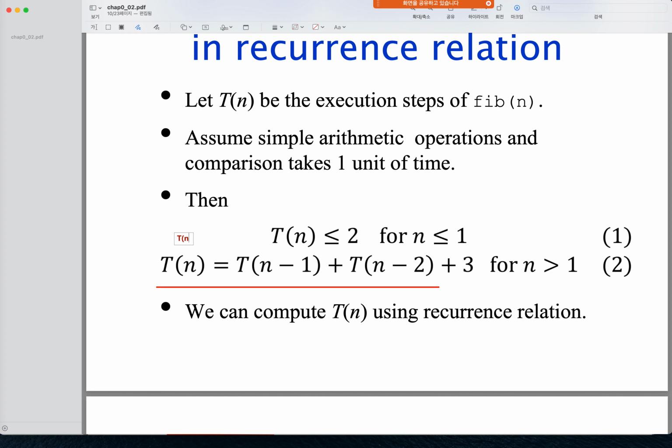Tn is the number of executions of pip n, okay, and then Tn minus 1 is n minus 1, okay.